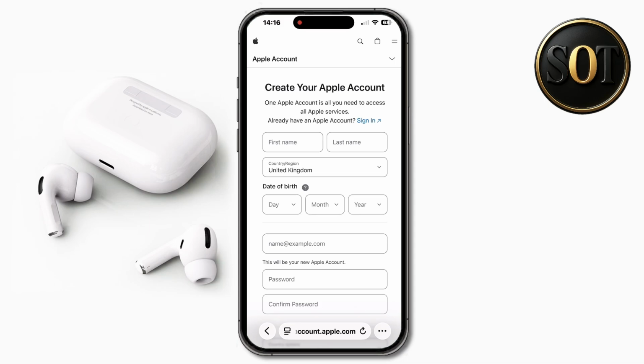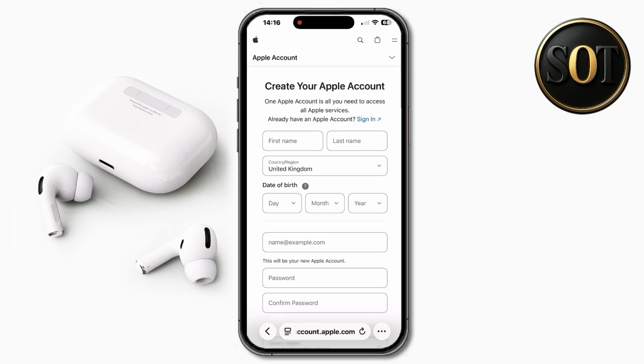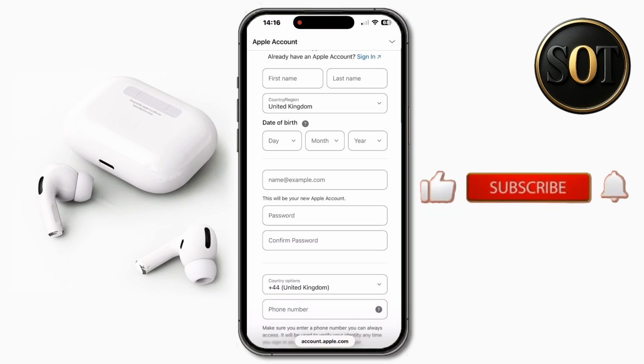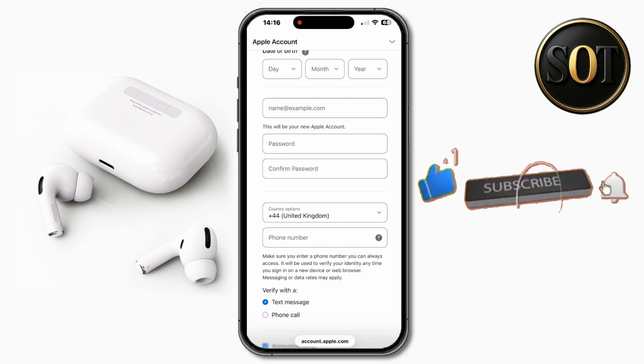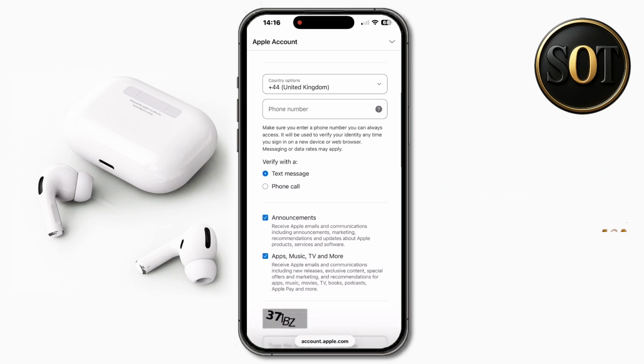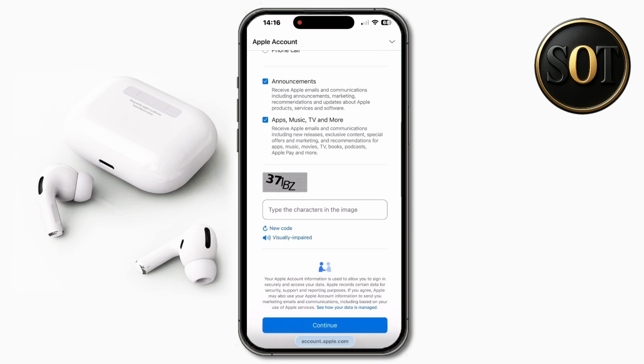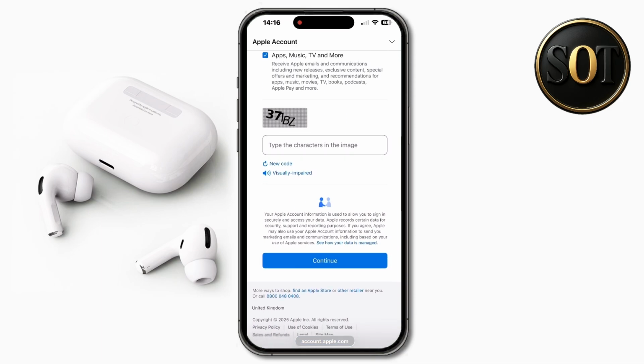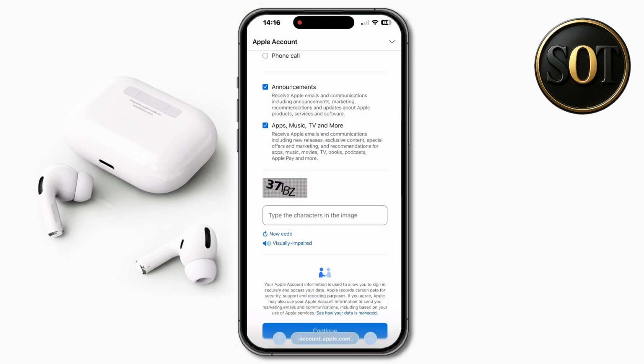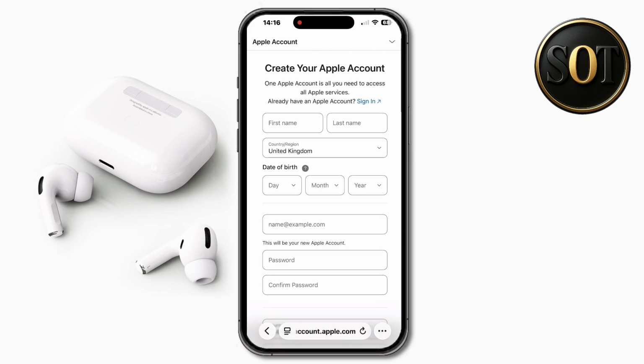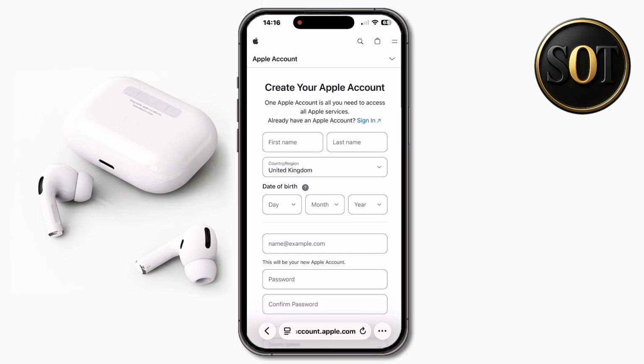So first name, last name, country, region, date of birth, and of course here your email. So you're going to use right here an email that you already have. It can be a Gmail. It can be an @icloud, your professional email, personal email, any email that you have.